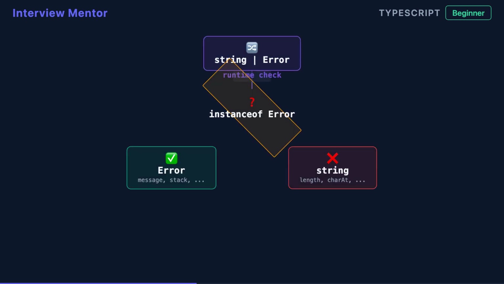The key detail is that this narrowing only happens in the truthy branch. Inside the if block where instanceof returns true, TypeScript knows the exact type. In the else block, TypeScript narrows to everything except that type. If you negate the check with an exclamation mark, the narrowing flips. The if block excludes the type and the else block includes it.